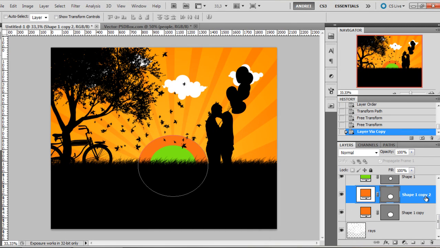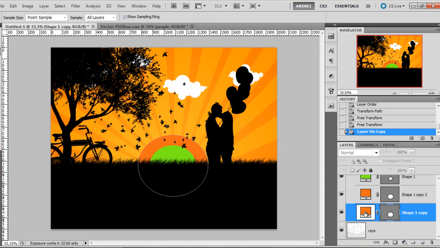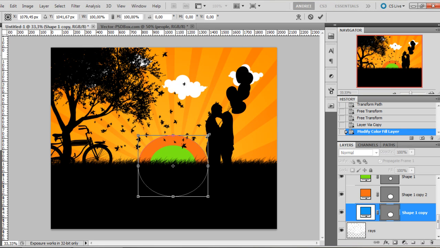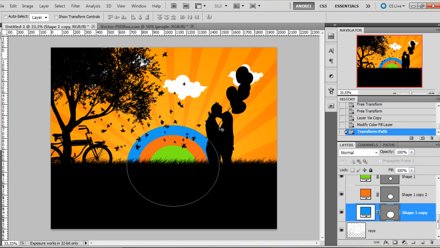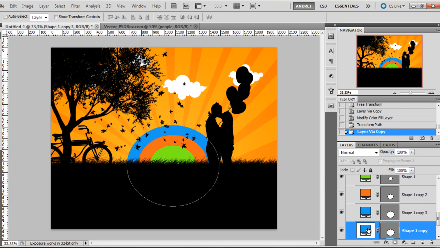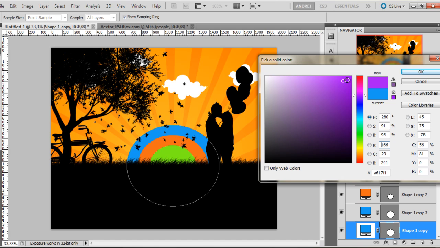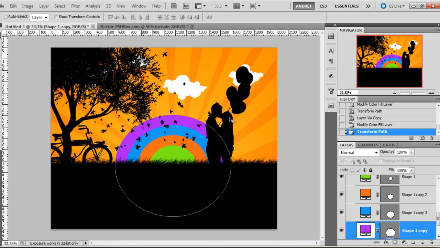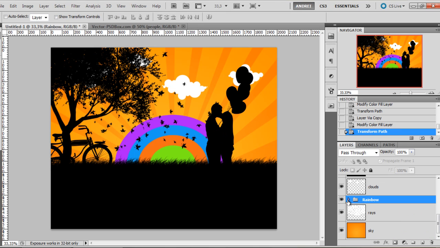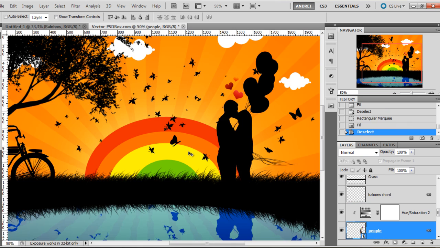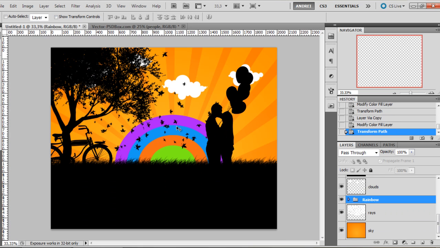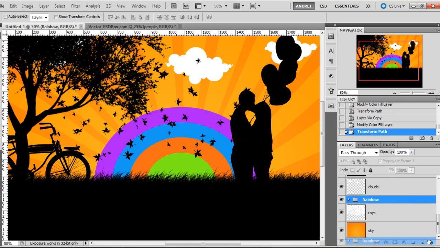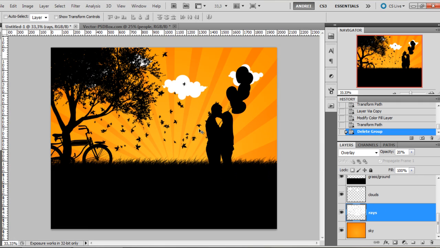And now just duplicate that layer again and change the color on the bottom layer to another one. Again, press Ctrl T to load the free transform, make it bigger, and duplicate again, change the color and make it bigger. And that's how you make rainbows. To be honest, I don't really like how it looks, so I will delete this group. But now you know how to make that.